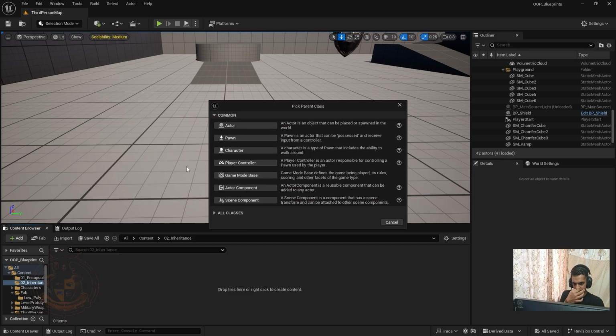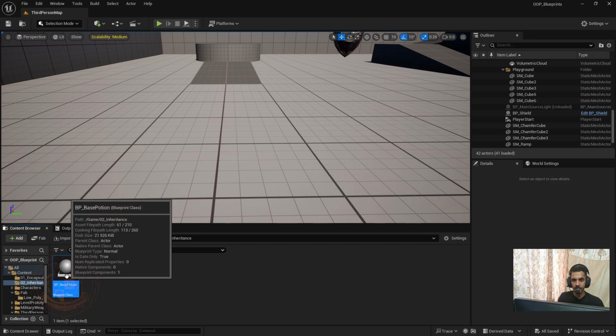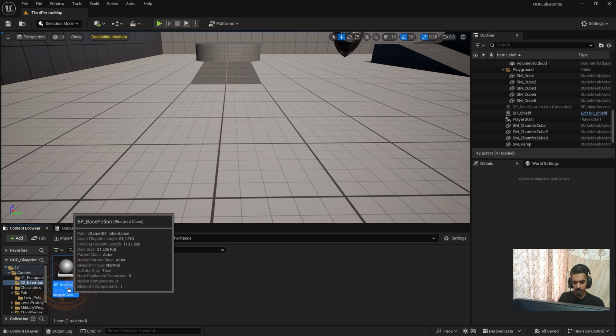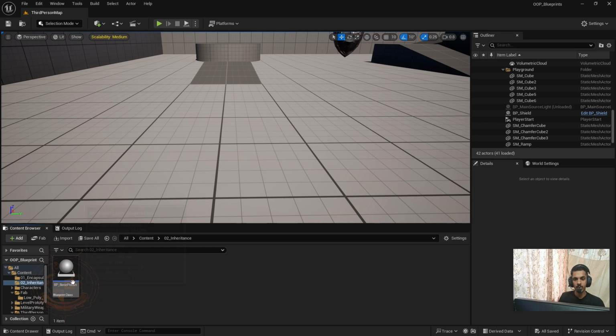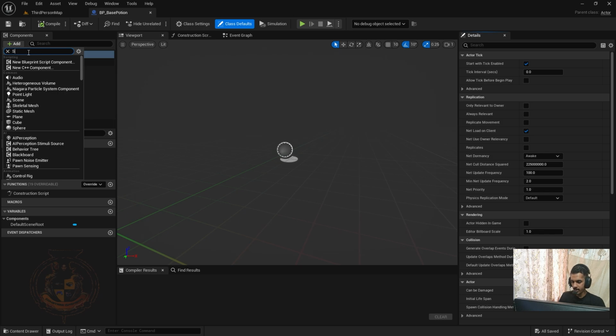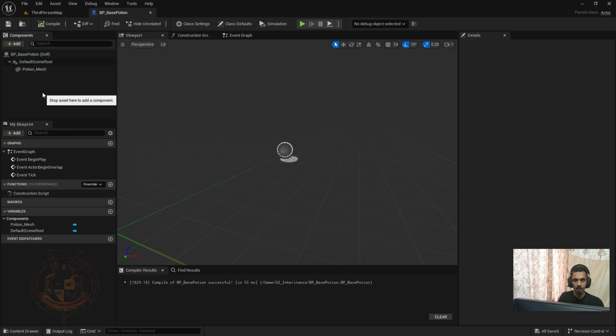So I'm going to create a class. I'm going to name it BP underscore base portion. I'm going to start creating a portion, or an interactable, whether it can be a portion, a poison, whatever. Okay, so for simplicity's sake, I'm going to name it the base portion. For the base portion, I need some visual reference, so I would say a static mesh. I can call it portion mesh. Still, I'm not sure whether it's a poison portion or a health portion.